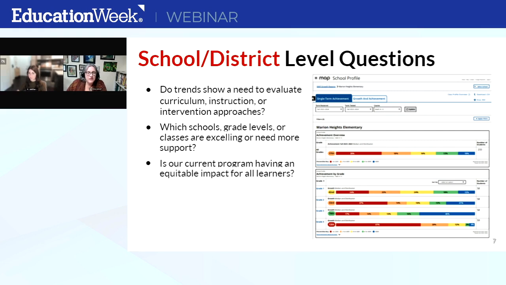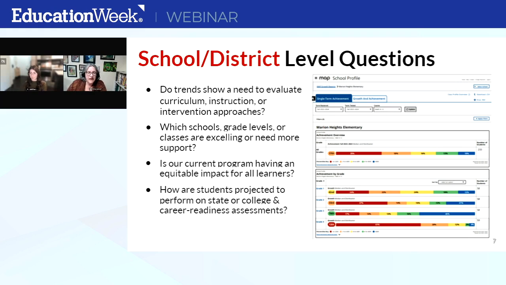District-wide data can also help ensure that you're seeing growth across students from all socioeconomic and racial backgrounds. So you want to check to make sure that whatever program you're running is having an equitable impact for all learners. And of course, it lets administrators know whether or not students are demonstrating readiness for any high-stakes summative assessments.